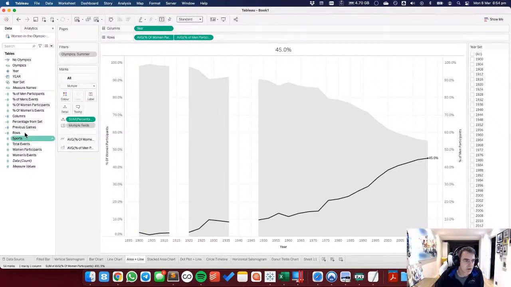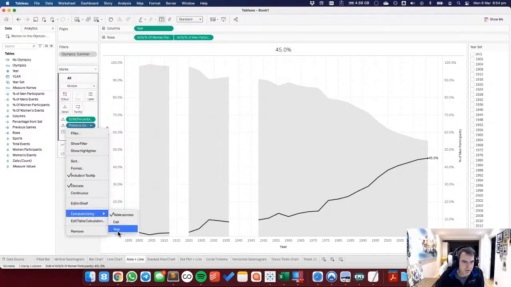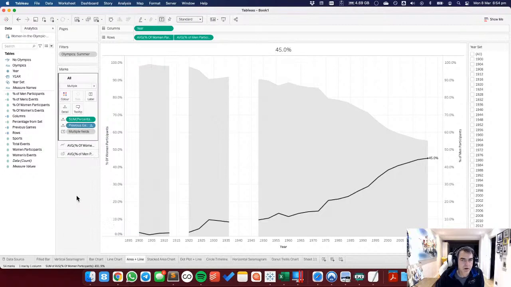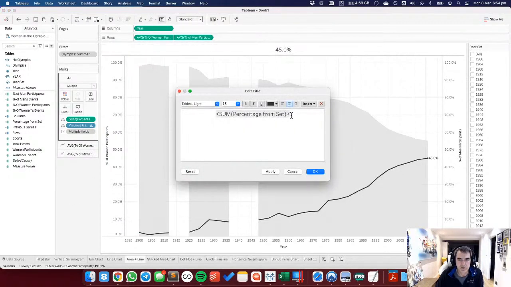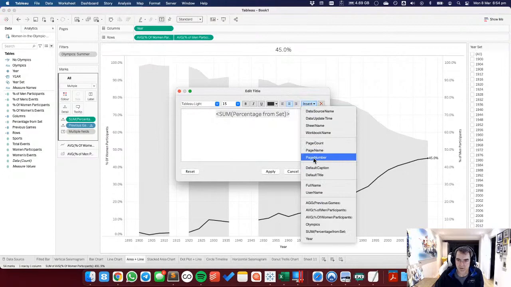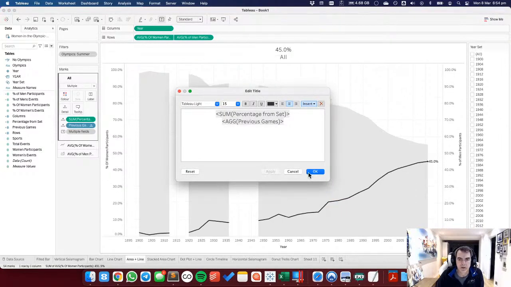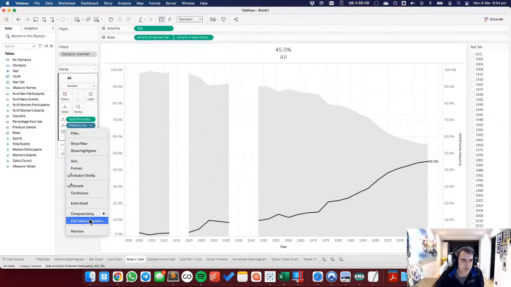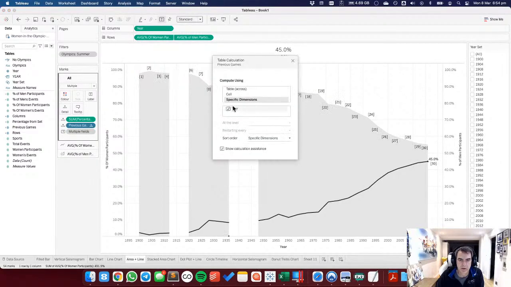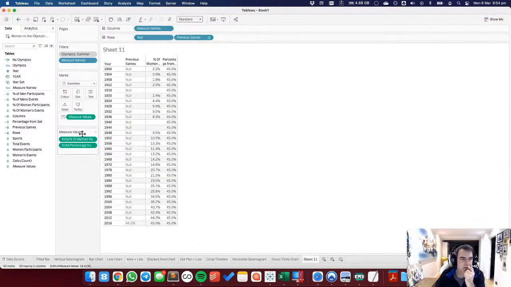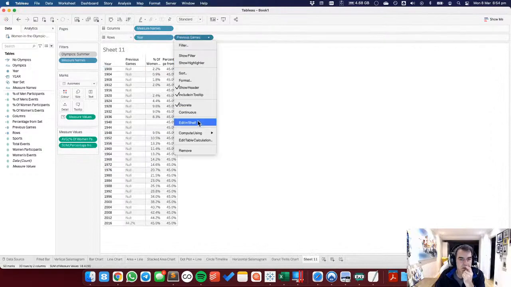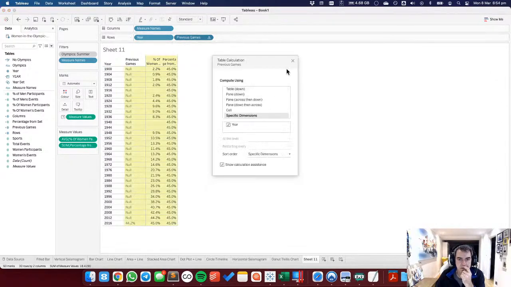Okay, so let me put previous games onto detail, compute using year. And then what I'm going to do is I'm just going to plug this in here just to see if it's working. So previous games, apply. I'm getting all. Okay, so I need to edit my table calc. What did I do here? Edit table calc year.